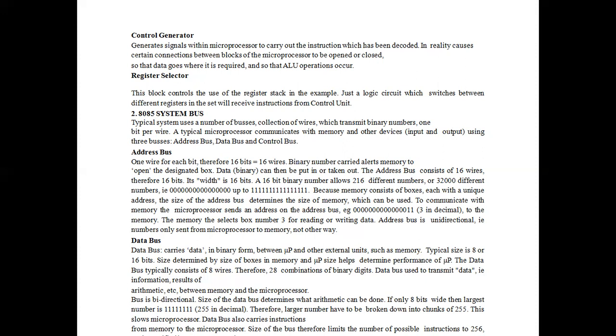The size is determined by the size of boxes in memory, and the size helps determine the performance of the microprocessor. The data bus typically consists of 8 wires, therefore 2^8 combinations of binary digits are used. The data bus is normally used to transmit data or information, results of arithmetic etc. between memory and microprocessor. So here the bus is bidirectional.